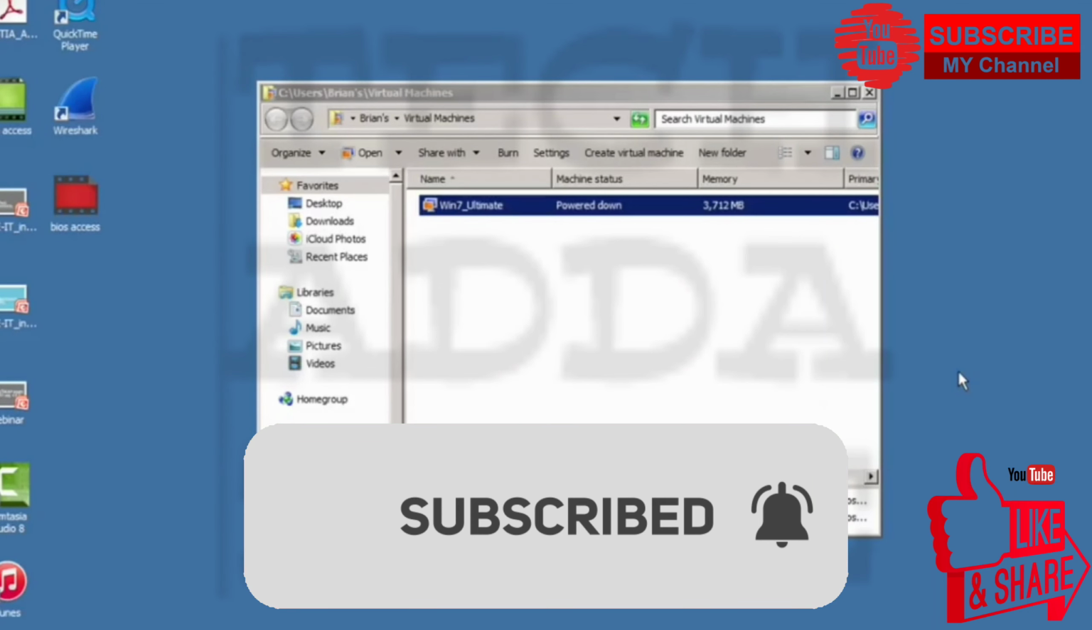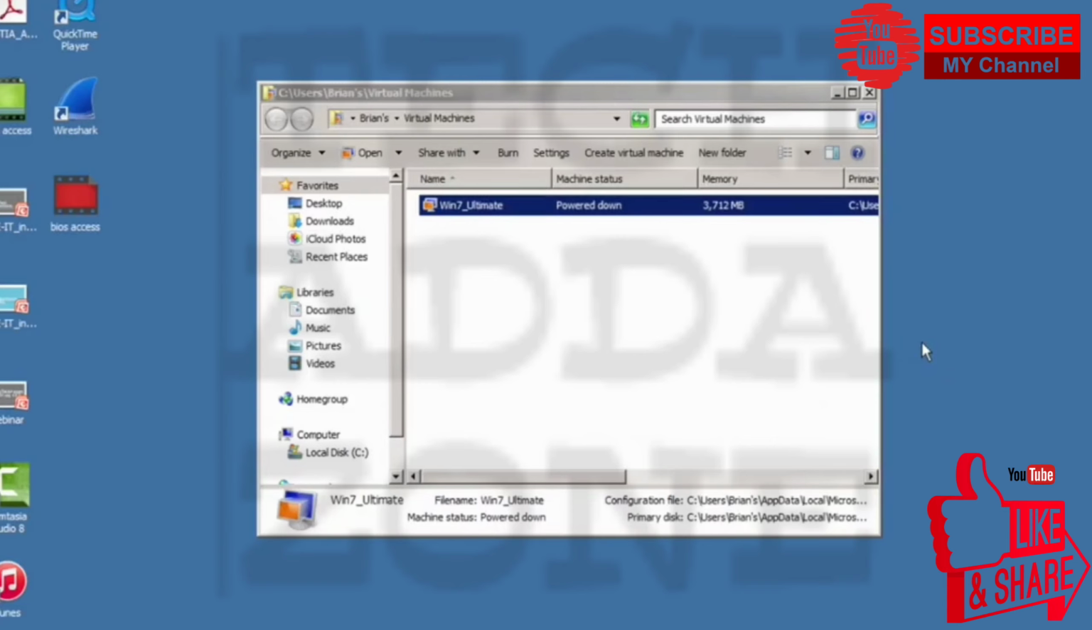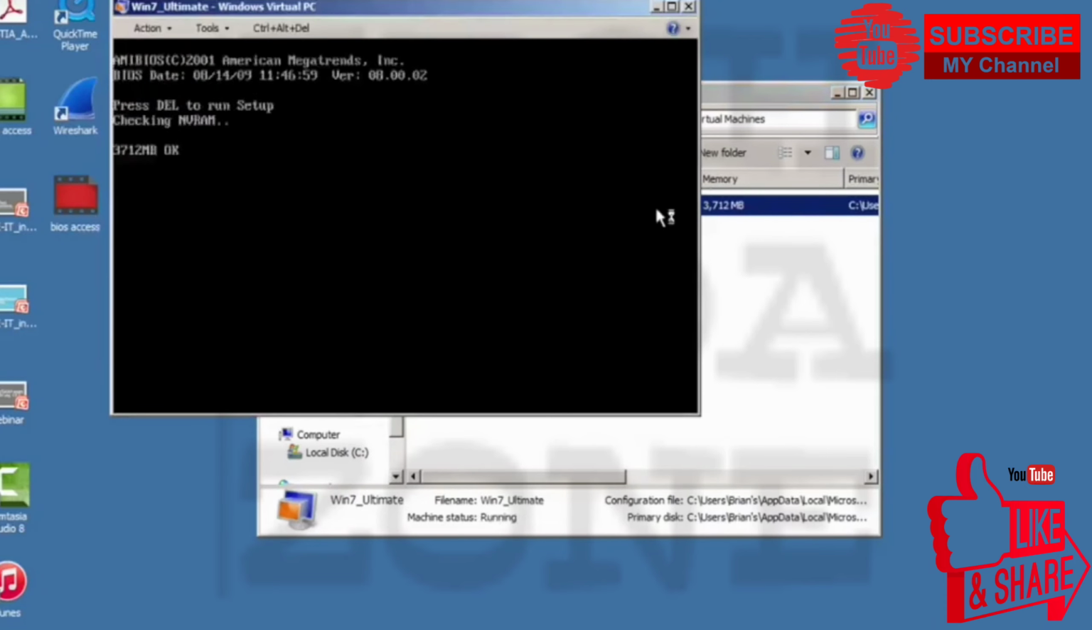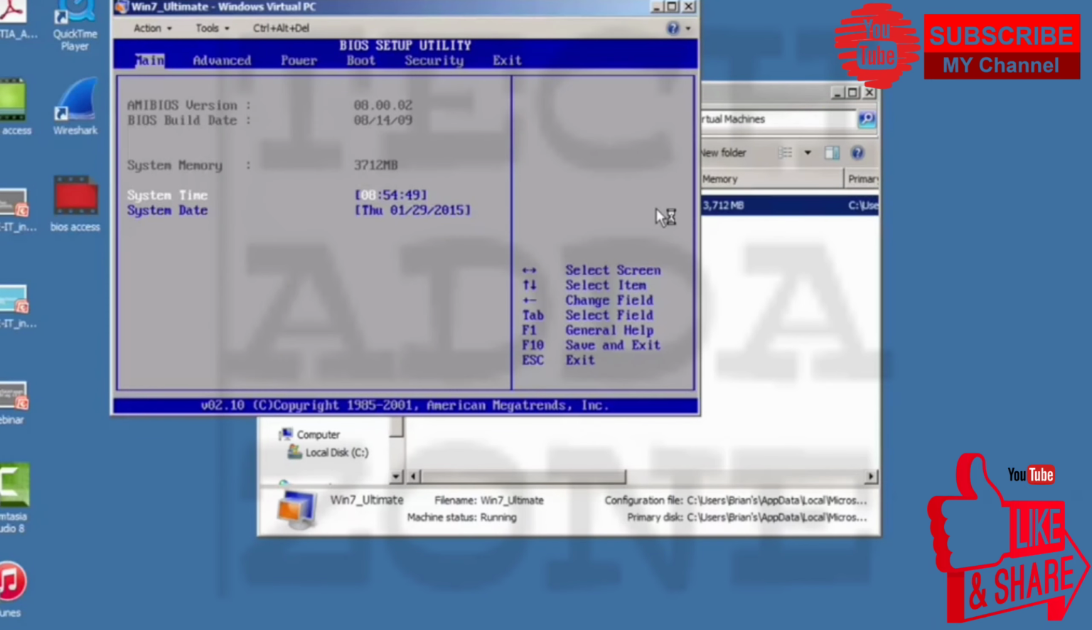Now, for the purposes of this demonstration on how to access the BIOS, I'm going to be using a virtual machine, a VM, that's on my laptop. Now, the BIOS for this virtual machine is pretty basic, but it will work for the purposes of this demonstration. So let's go ahead and fire up this virtual machine. The first thing that you need to know about accessing a BIOS is how to do it. And in this case, I need to hit the delete key during the post, the power on self-test.